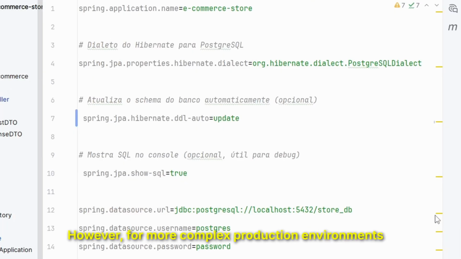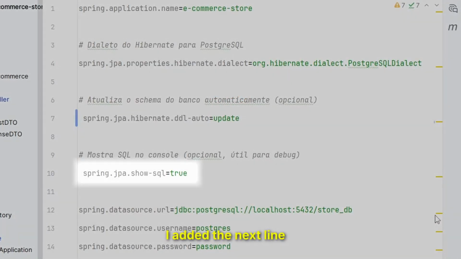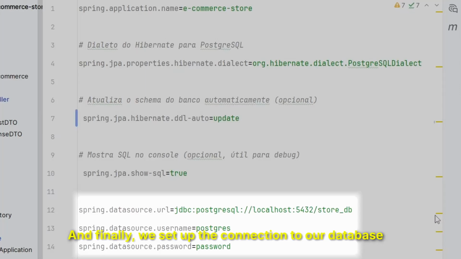However, for more complex production environments, it's better to use migrations like Flyway to handle versioning. I added the next line so that all SQL queries generated by Hibernate are shown in the console. This is optional, but it's pretty useful. And finally, we set up the connection to our database, including the database URL, username, and password.